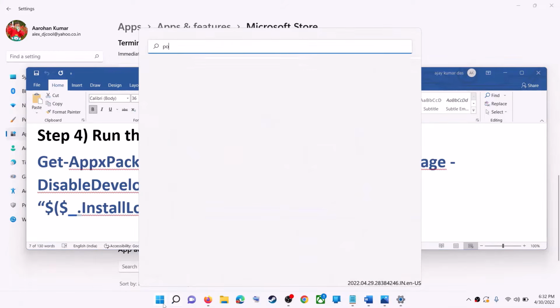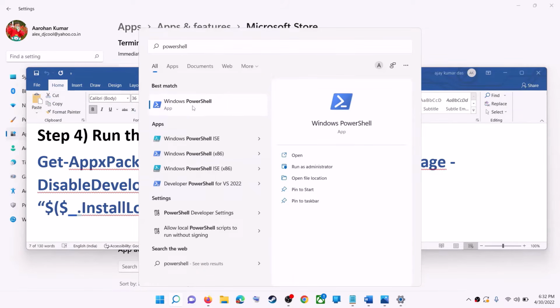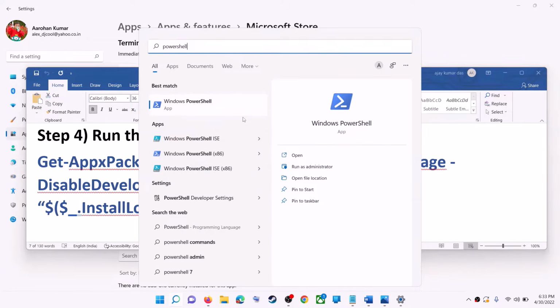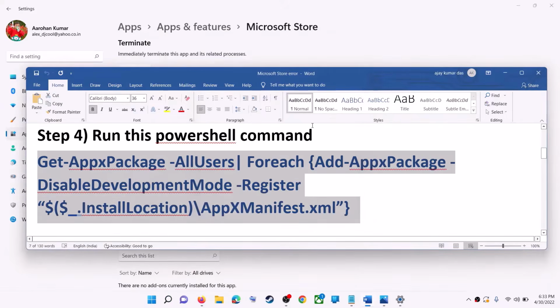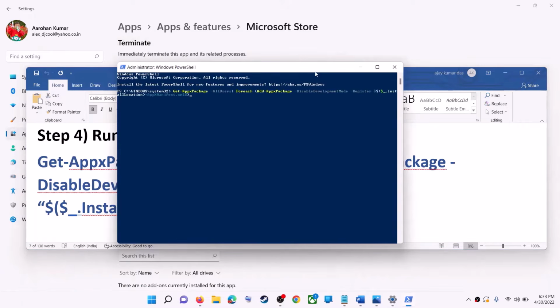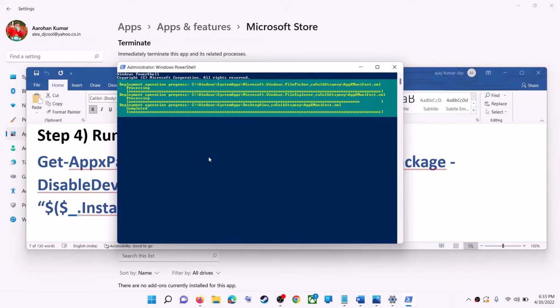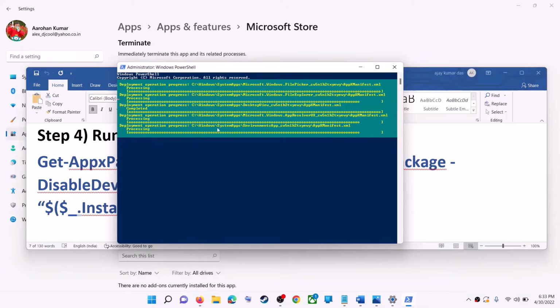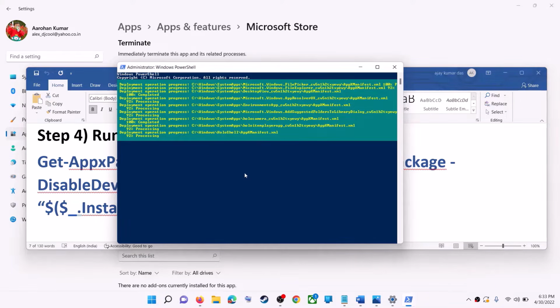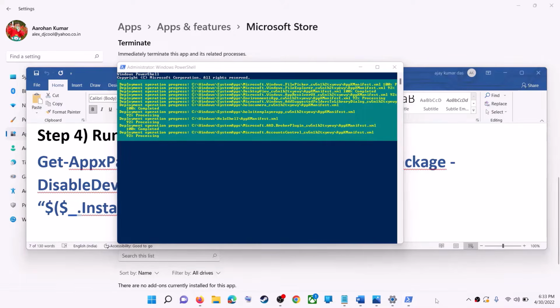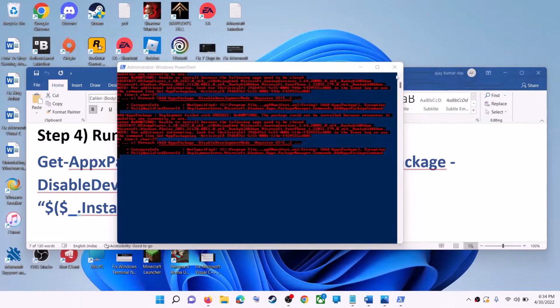Now type in PowerShell in Windows search box and then right click on Windows PowerShell and then click on run as administrator. Make sure that you're opening PowerShell as an administrator. Click on yes to allow. Now paste the command over here, hit the enter key and let the process complete. Now this process will take some time. During this process, you will receive some errors in red color. So if you see any errors in red color, just ignore them and let the process complete. Now once done, close this window.